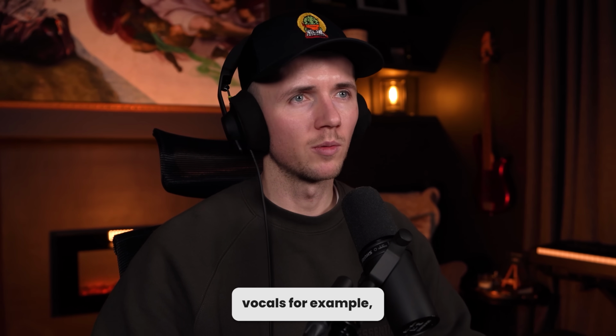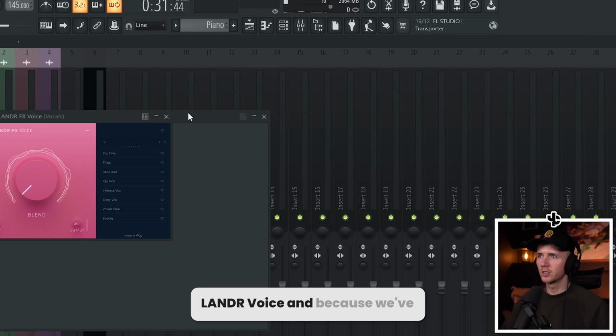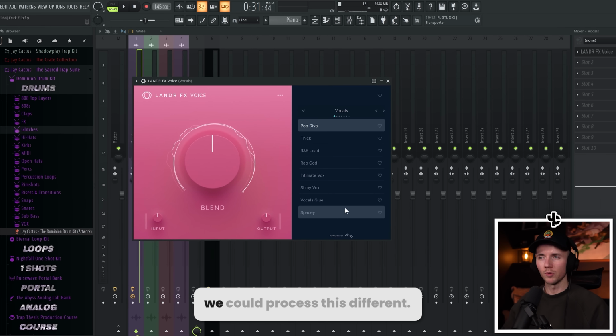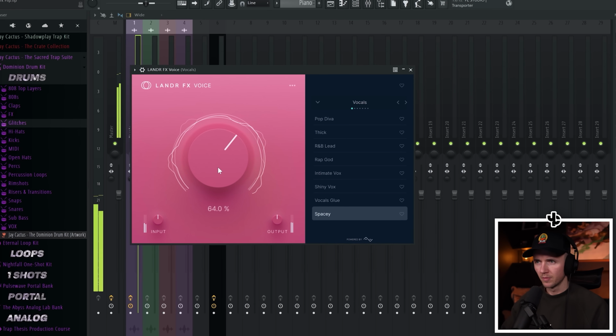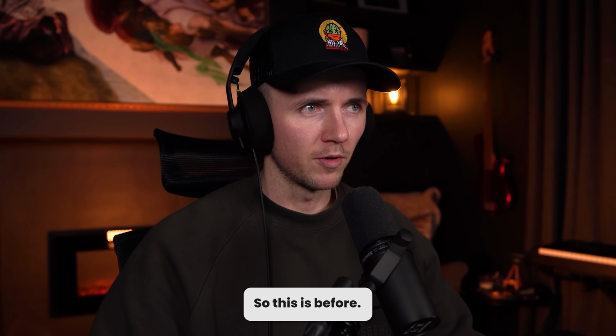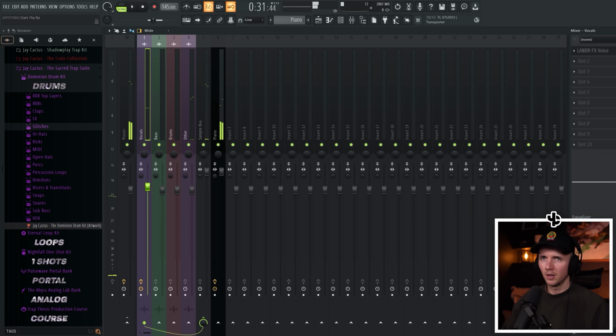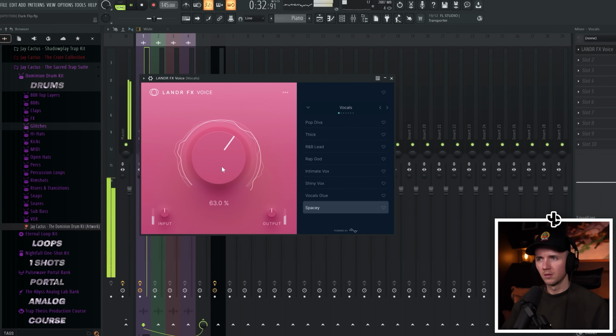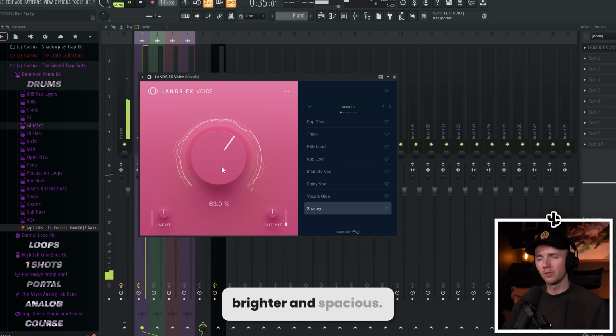Like the vocals, for example, maybe we could add Lander voice. And because we got the vocal stem separated, we could process this different. Yeah, that's the one. See what I'm saying? So this is before. And then with. This makes it a lot brighter and spacious.